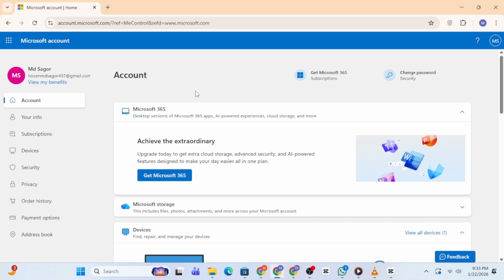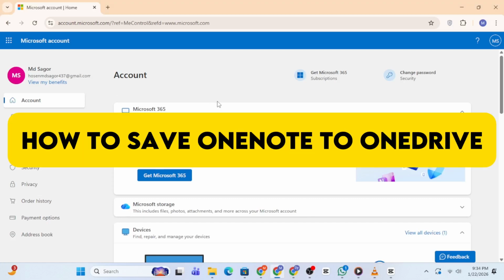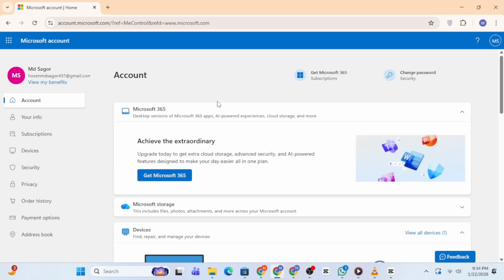In today's video, I'm going to teach you how to save OneNote to OneDrive. This guide will walk you through the steps needed to ensure your OneNote notes are stored safely and can be accessed from anywhere at any time using OneDrive.